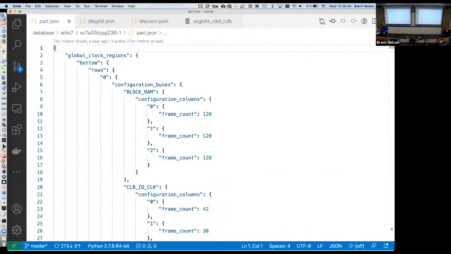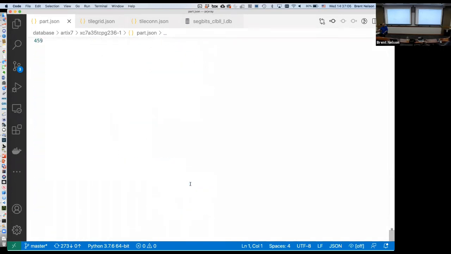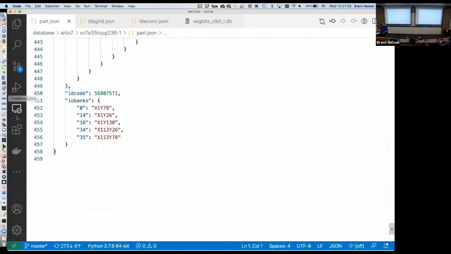This is called part.json, and it's part of the database, and it tells you what's inside. For the global clock regions, there's a bottom region and a top region. Within the bottom region, there are some rows, and they're numbered. There are different configuration buses. How many frames are in each column? It's giving you the overall high-level structure of a bit stream. I don't know if you know much about I/O banks, but there are I/O banks in these parts, and I/O banks have certain restrictions, so they've also gone through and figured out something about the I/O banks.